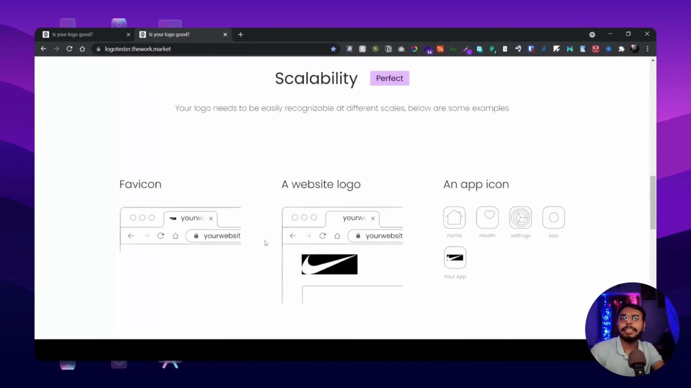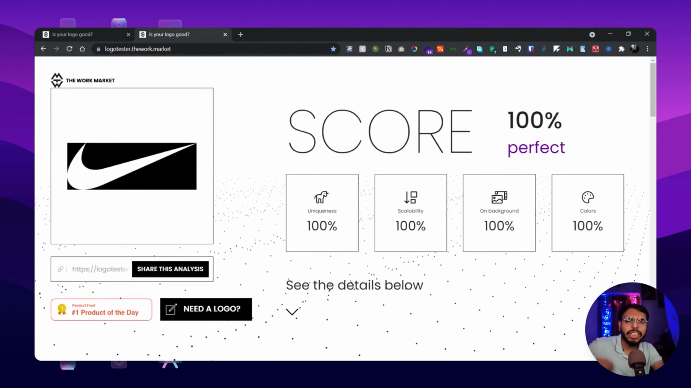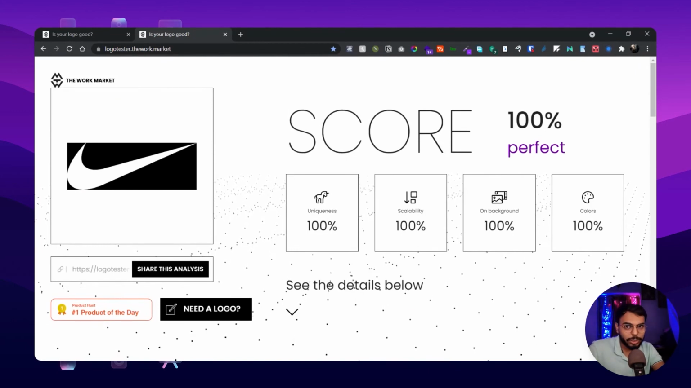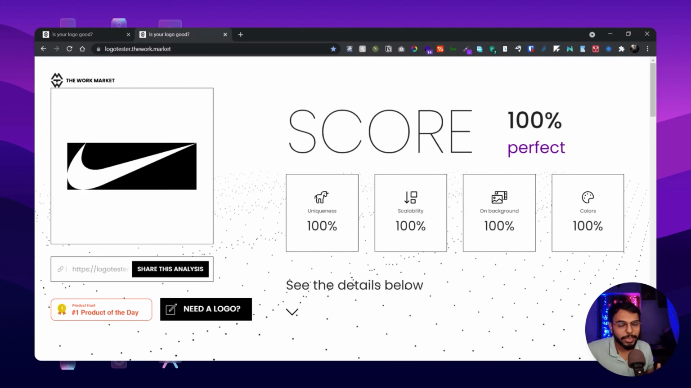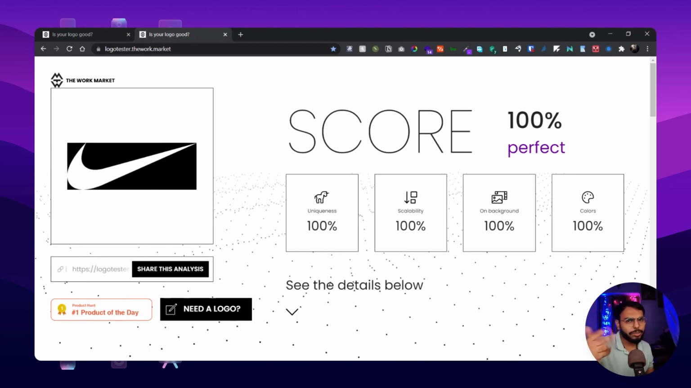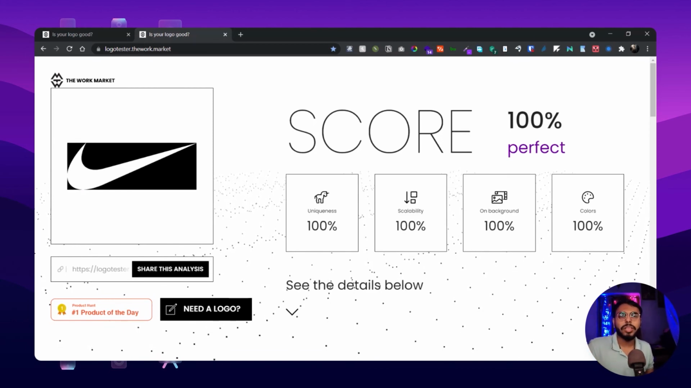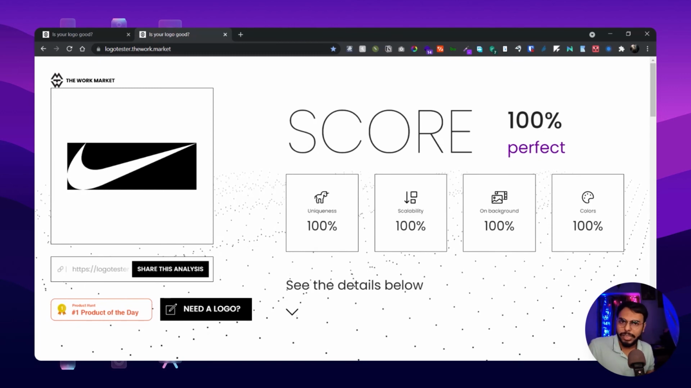So yeah, that's it about this website. Please use it. I use it a lot to get a basic overview of the logos I make, and you can obviously use it too. Please let me know if you like it or not.